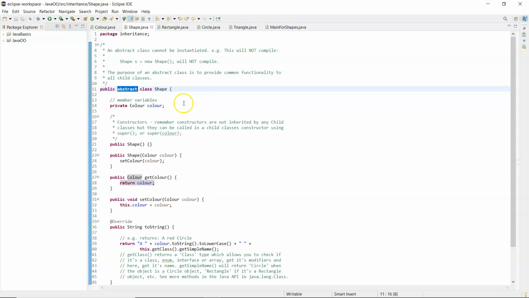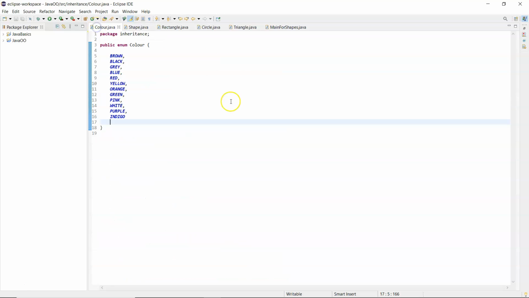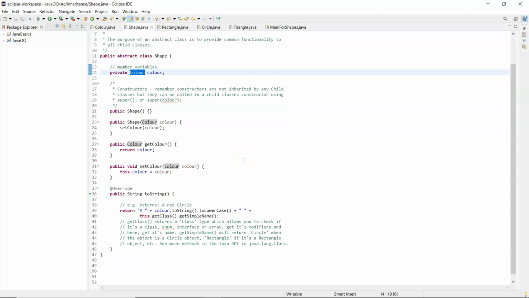So this shape class, I'm trying to keep it simple, so it just has a color member variable. Color, maybe I'm not keeping it simple, is an enum, an enum made up just of a list of different color values. Also in the shape class, it has constructors. Constructors are not inherited, but they can be called from child classes by using the super keyword.